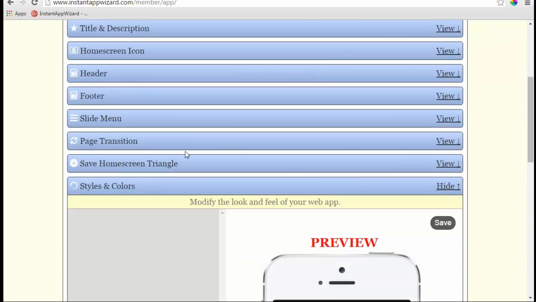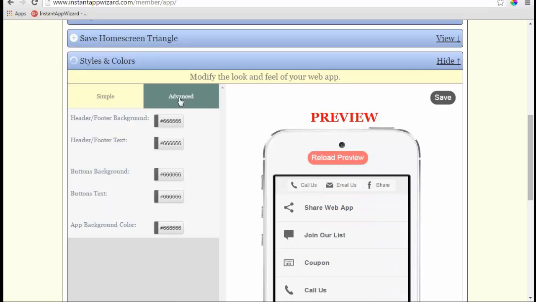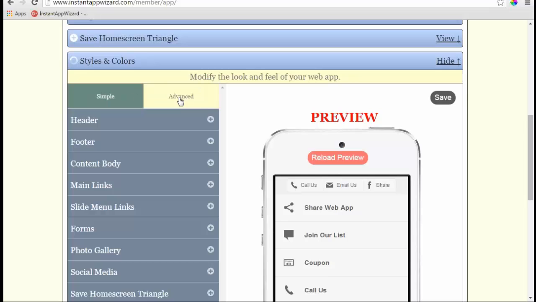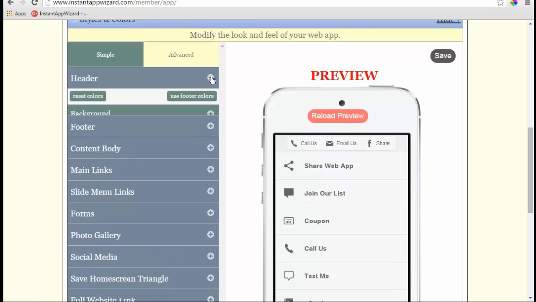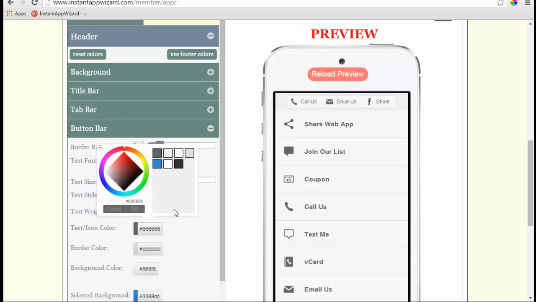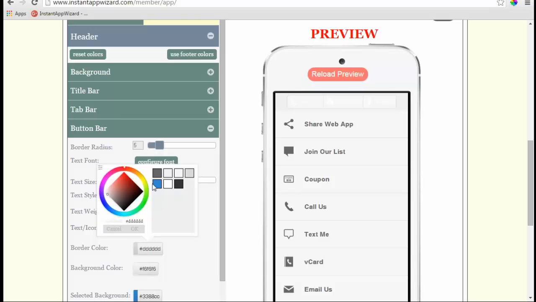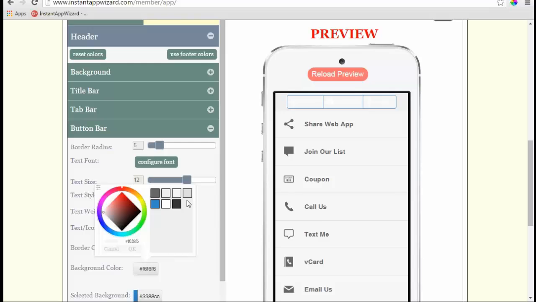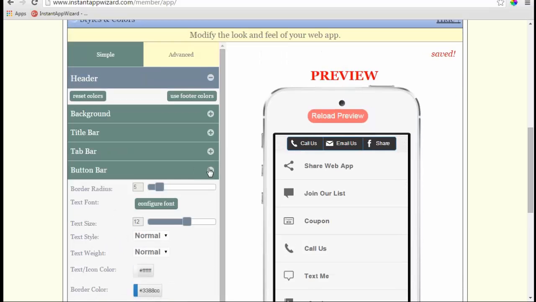Styles and colors. Back over to advanced. Now, I'm going to show you something. I'm glad that happened. See, I did not save that, and that went away. Then you've got to go right back in and do it all over again. So make sure, and I save everything as I do it. Hit save, and then move on.